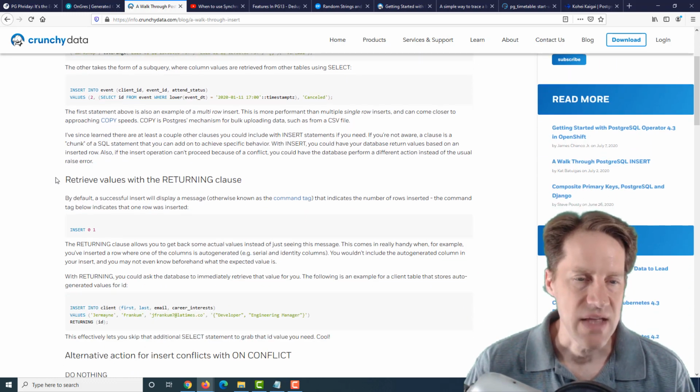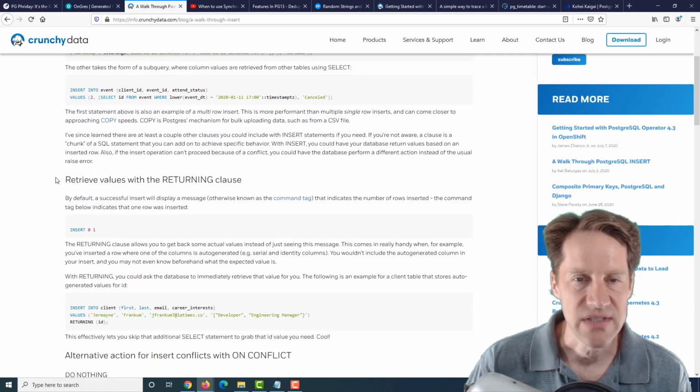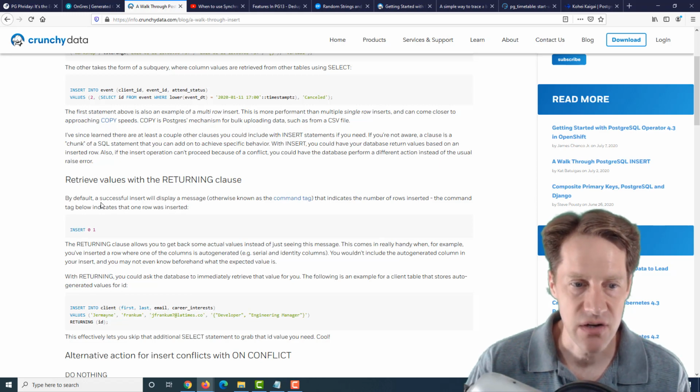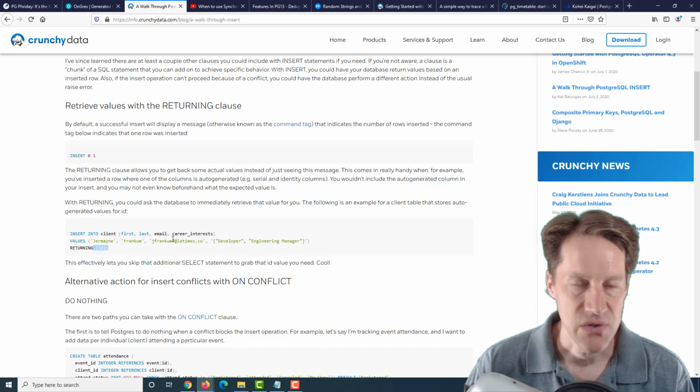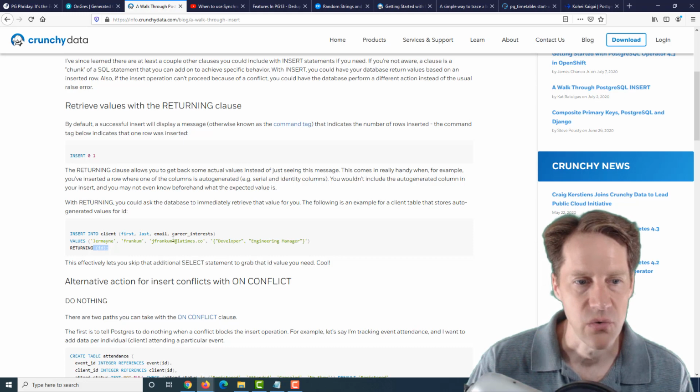The next thing they cover is that if you happen to have need of data after an insert, you can use the RETURNING clause. So for example, in this case, you're returning the ID to know what the ID of the row you just inserted was. So that could be beneficial if you then need to do work with that record.